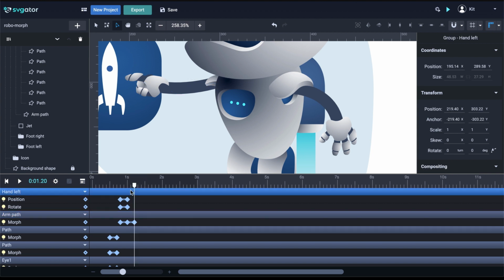And now we continue with the hand. Drag it closer to the rocket and make sure you place it right at the end of the arm. And also, let's add a little rotation to it. Let's see the animation again. Good.